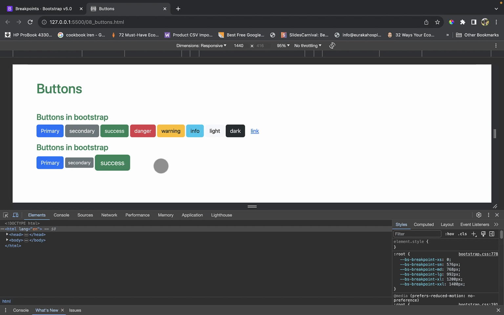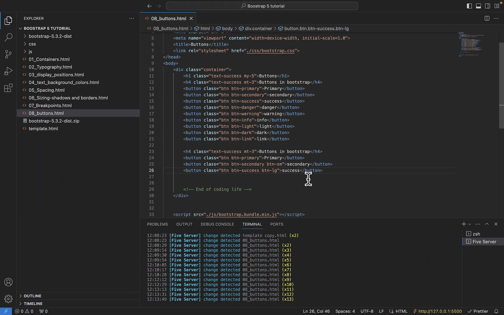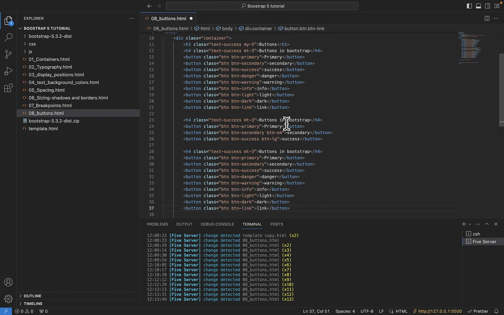So let's learn about button states, and the states is whether it is active or disabled. Again, it's just a quick one where you say here it is button sizes. This one is button states.